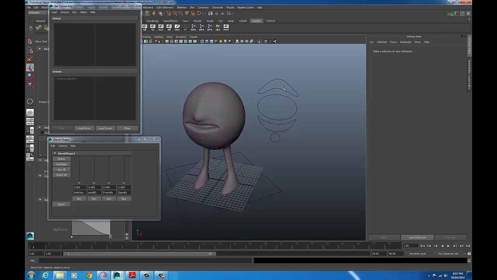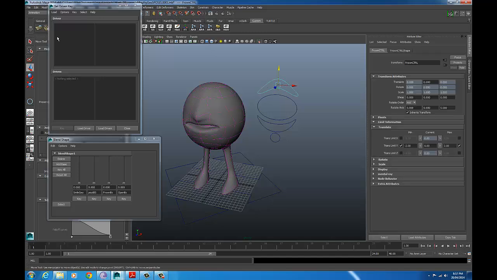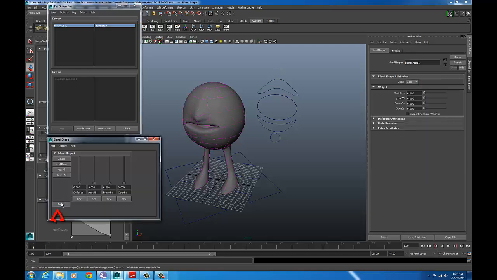So we'll start with the frown. So select the frown and go to your set driven key window and click on load driver, and it'll give you the available channels, and in this case we only have one available channel. Now go to the driven, and that's the blend shapes. You want to actually click the select button on the blend shapes, and once your blend shapes are selected, click load driven, and now you'll have your actual controllers. So in this case we're setting up the SDK for the frown, so select the frown.